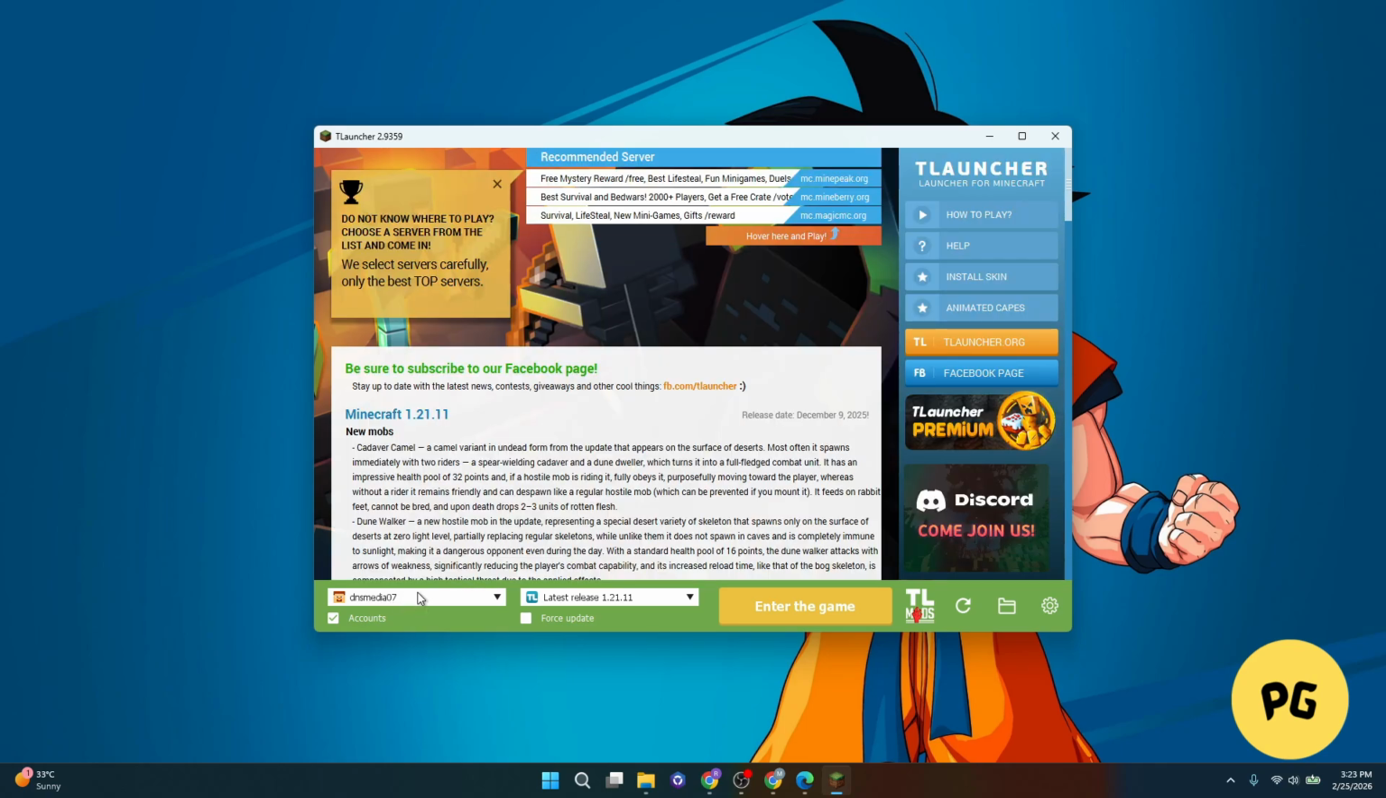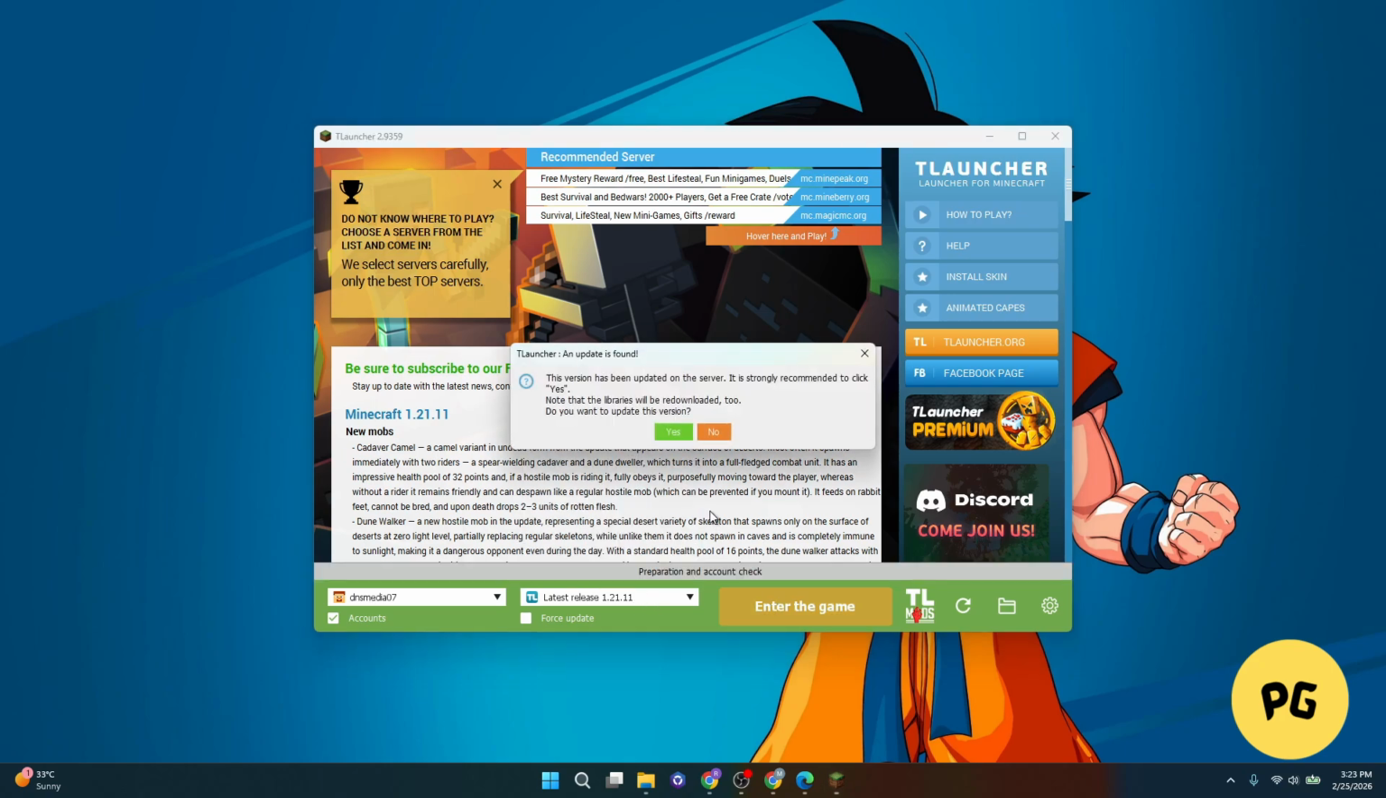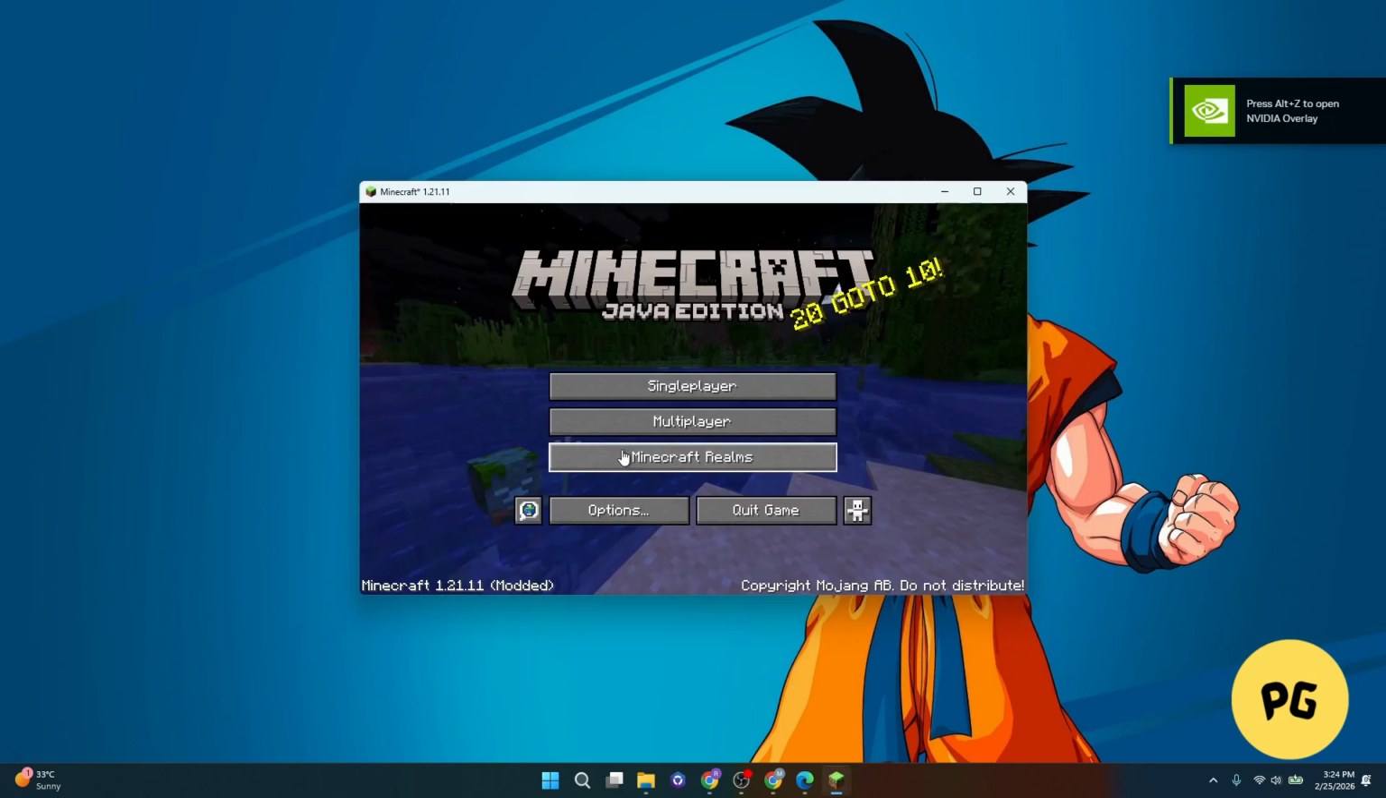Now select the Minecraft version you want to play. Make sure it matches the version required by the server you plan to join. Then click Enter the game. It might take a little time to load, so don't worry if it takes a minute.